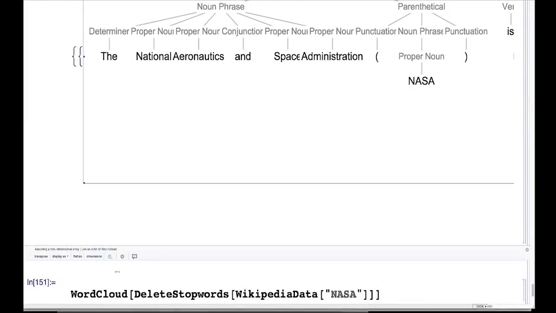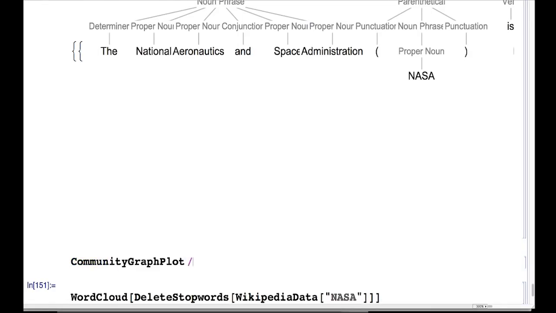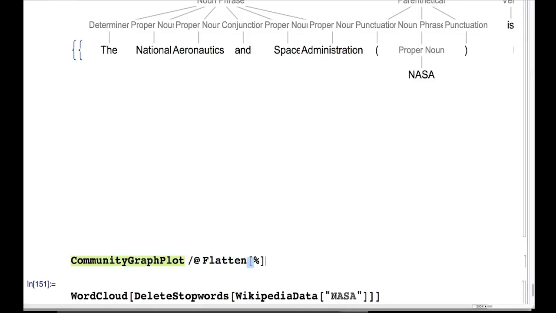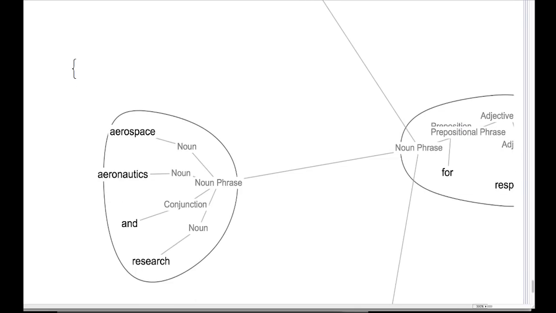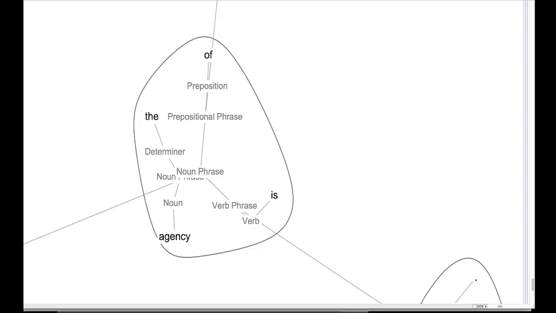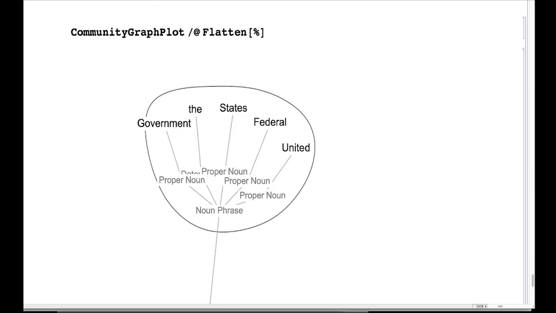Just for fun, let's get something like the community graphs for each of those graphs. So let's see what happens if I do that. Am I going to regret this? Oh, there we go. That's kind of fun. Okay, so that's the sort of community graph of the parse tree of that English sentence. All right, thanks a lot.